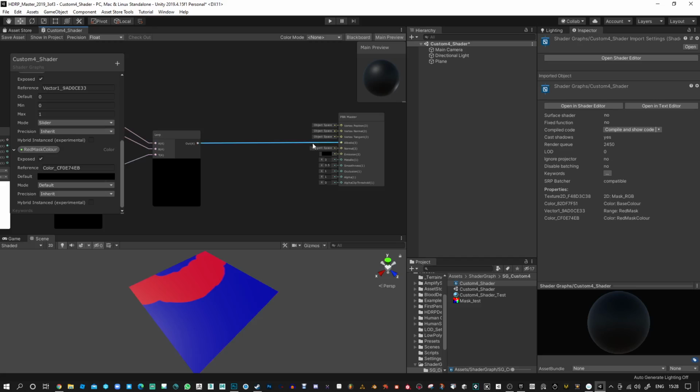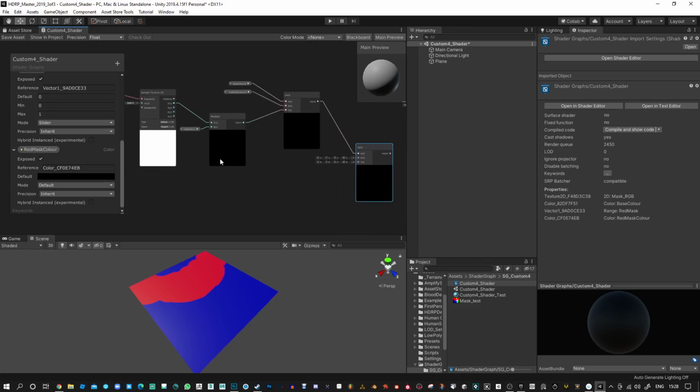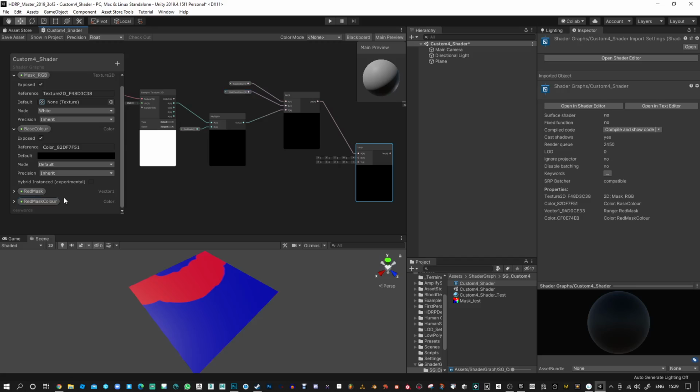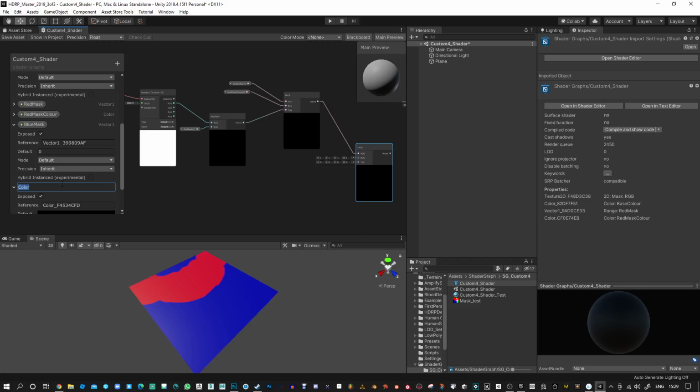Well, I no longer have to have it plugged in here. I want to do the same kind of thing again. So I'll copy the lerp node. This result is going to be the new base. I want to copy the values here, so the vector 1 and the color, do that for each. So I'll do another vector 1, that's going to be called blue mask. Another color, this will be called blue mask color.